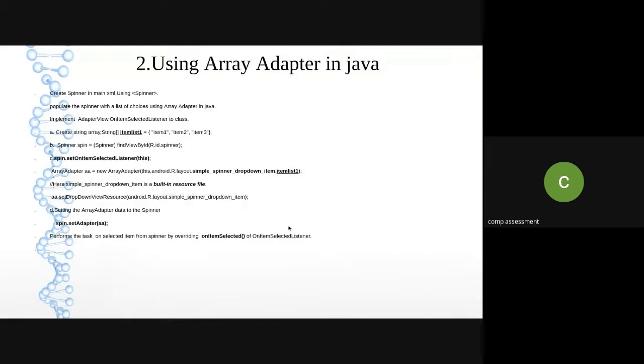Now, after creating an array adapter object, only the object is created, but it is not showing as a drop down list on my layout file. So for that, with the array adapter, you have to use setDropDownViewResource, so that particular spinner will be shown as a drop down list. Whatever atom list we have given with this array adapter object will be shown as a drop down list by passing android.R.layout.spinner_dropdown_atom. So with this, it will show me.